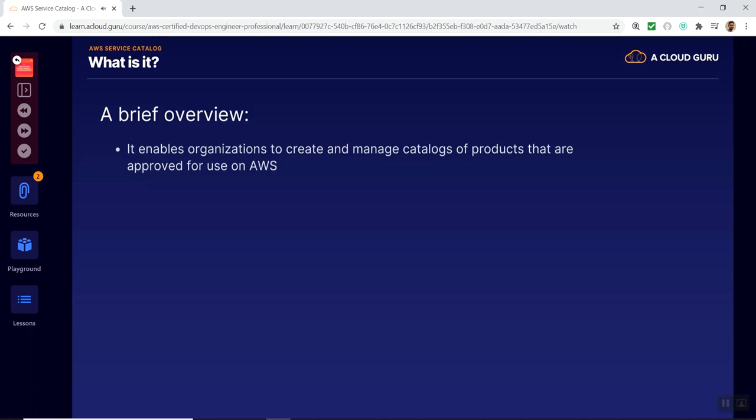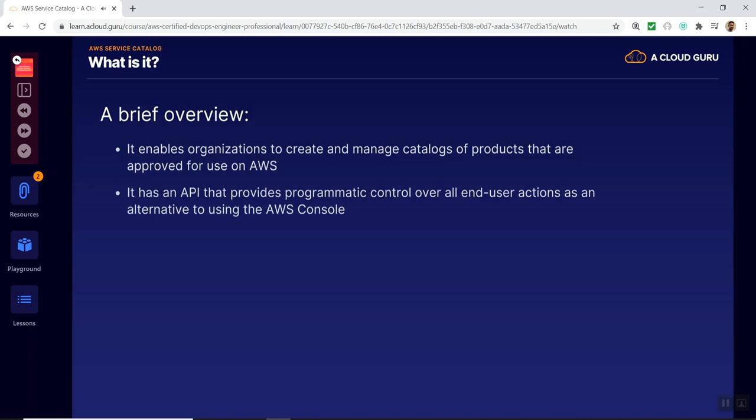So you might only let a group of people use EC2 instances and that's it. They can't go to DynamoDB, they can't go anywhere else. It has an API that allows programmatic control over all end-user actions as an alternative to using the AWS console. So you can control everything your users are going to do via an API. And it also allows you to create your own custom interfaces and apps.